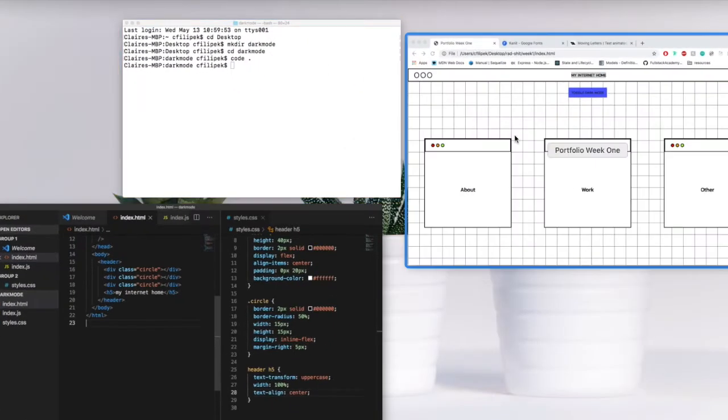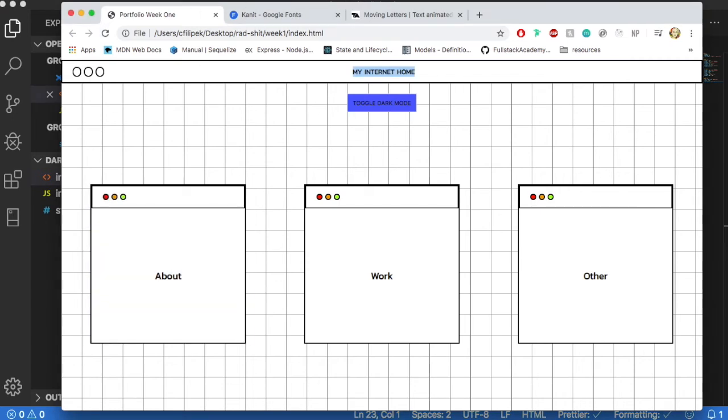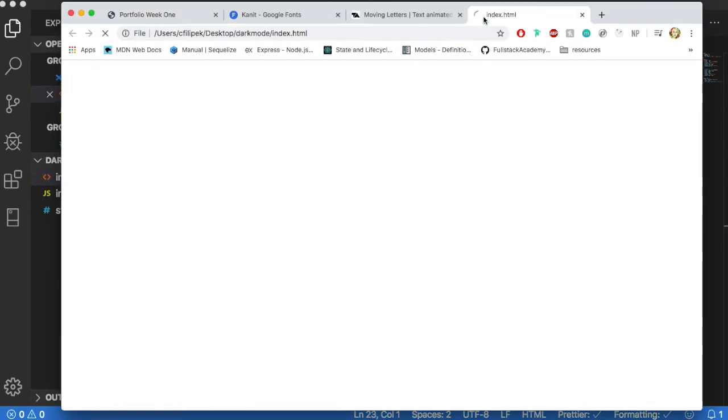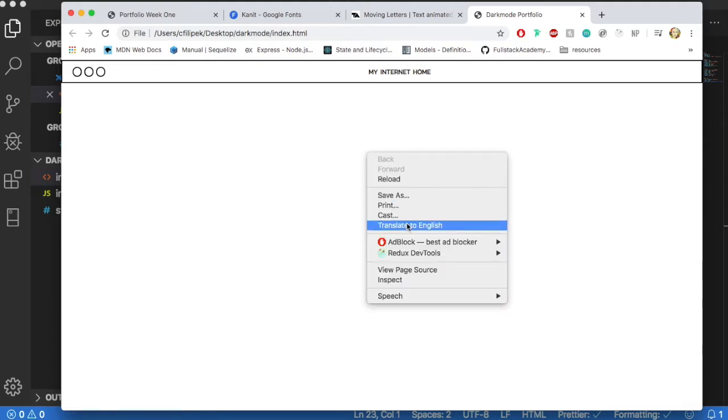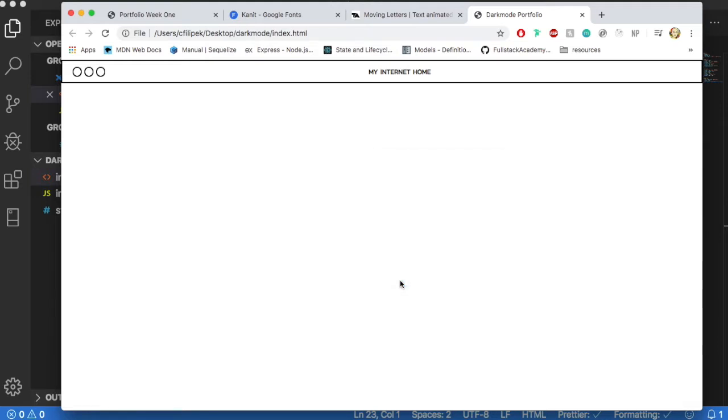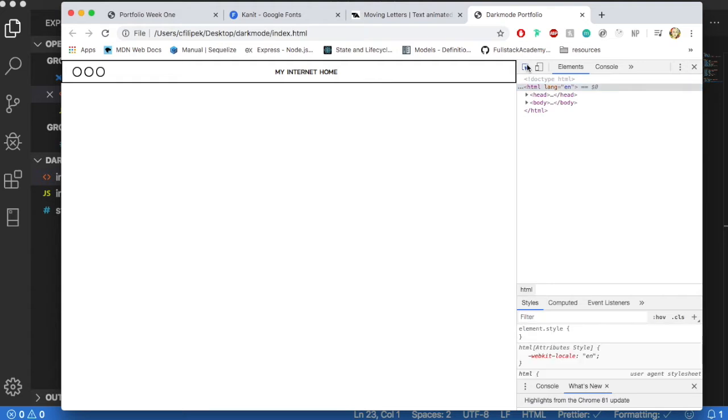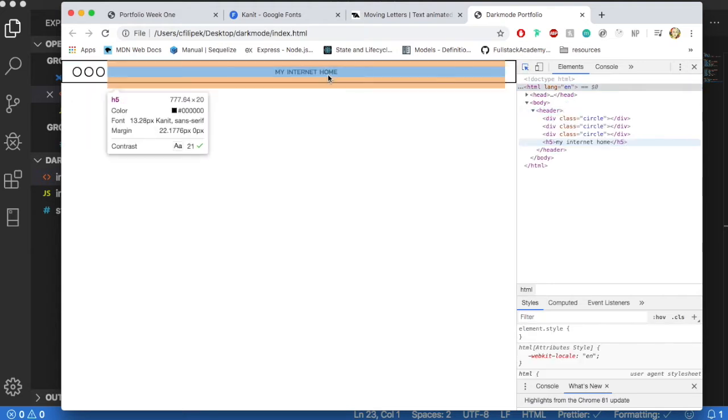I'm going to go back to the browser. This is our final. I have the folder on my desktop, dark mode. So I'm going to grab the index.html and drag it here so we can see what we have so far. And that looks great. So if we look, we can inspect the page. If I double click, go to inspect, we can see that our internet home is not directly centered because it's not taking into account the circles.